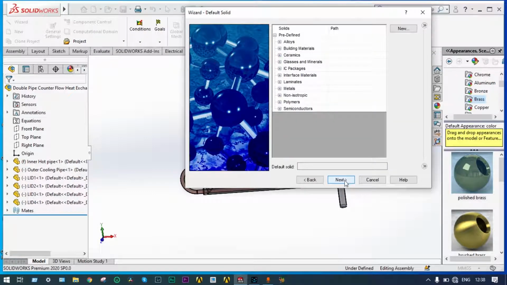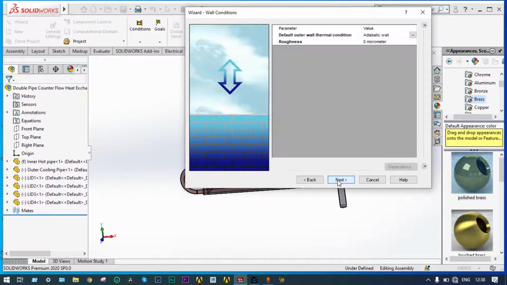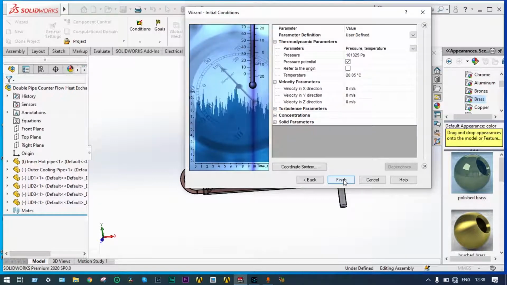Next, we select the material. The inner tube is made of copper, and the outer jacket we'll take later on. We are considering the default wall thermal condition and roughness. Next, atmospheric temperature equal to 20 degrees centigrade.